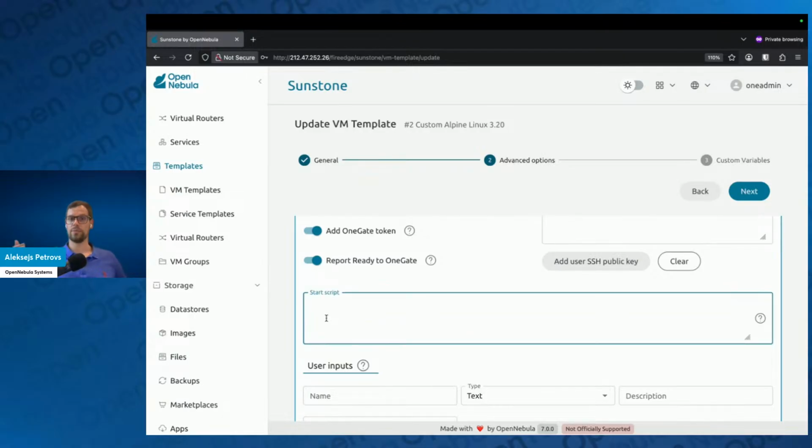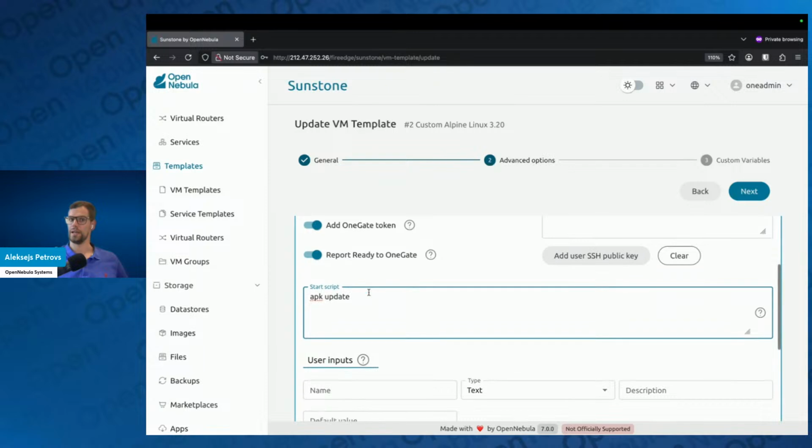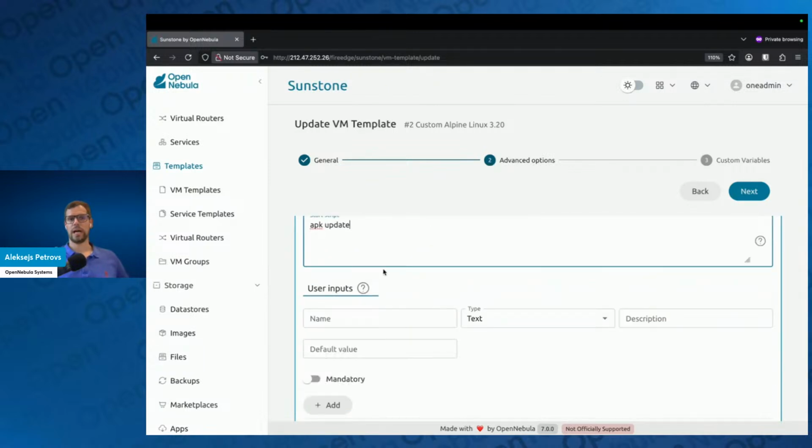This script will be executed as soon as the virtual machine boots. So on the deployment and on the reboots, obviously. Let's say apk update. Let's do it like that. Then you have the user inputs, right?